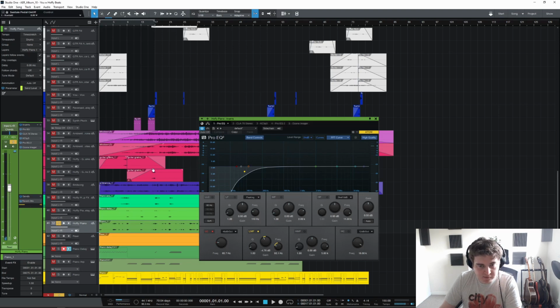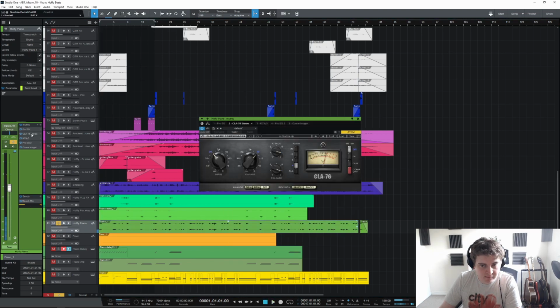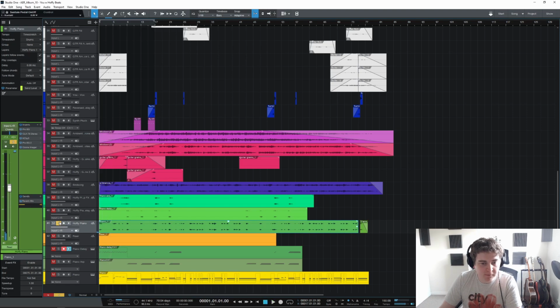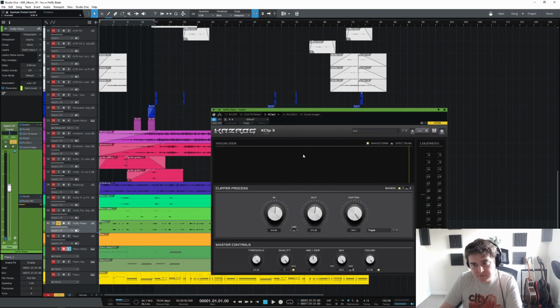I did a bit of EQ, cleaning up the low end, a bit of compression using CLA 76. Very, very gentle though, was what I tried to be. Not a huge amount of gain reduction, just something to keep it where I needed it. I've used Casrod K-Clip with some oversampling on it, just applying a tiny bit of gain to it. I really like how the oversampling in this sounds, to my ears anyway. I think to most people it might not be that different, but I really like what it adds.